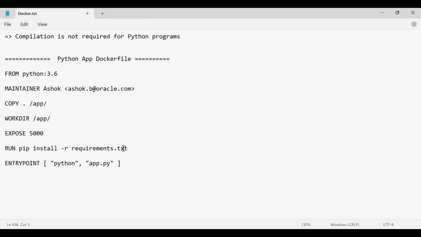This command should be executed while creating the container. That's why I'm using the RUN instruction. The RUN instruction will be executed when the Docker image is being created. By using the RUN instruction, I'm telling it to install the softwares which are available in the requirements.txt file.